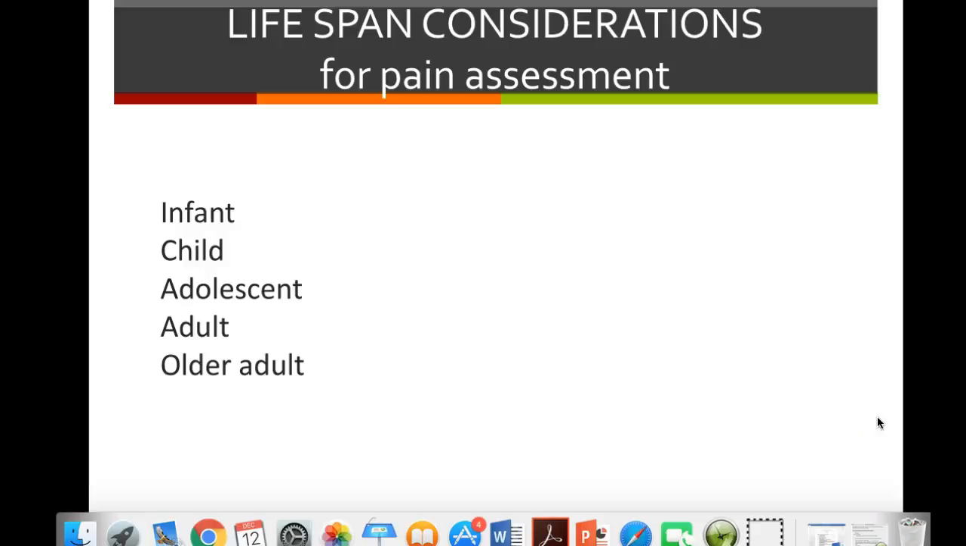Lifespan considerations are important as well for pain assessment, and this is in your book. So I'm going to want you to use your book and complete an assignment where you need to think about, when you're assessing these individual age groups, what do you have to take into consideration for an infant, a child, an adolescent, an adult, and an older adult.